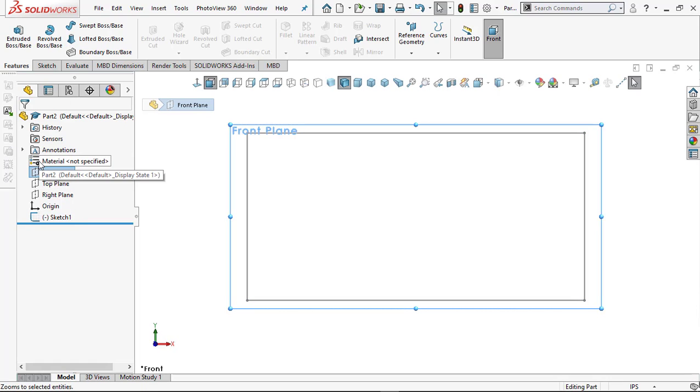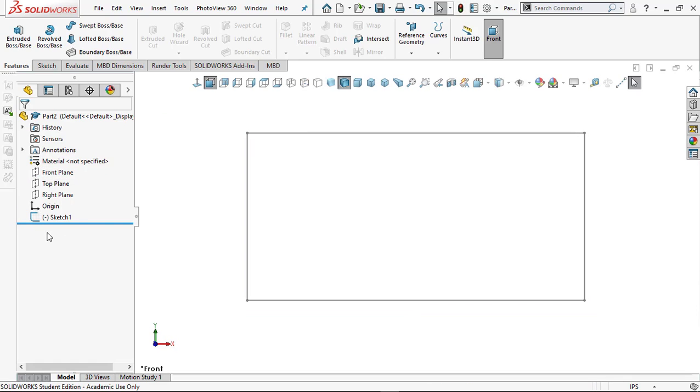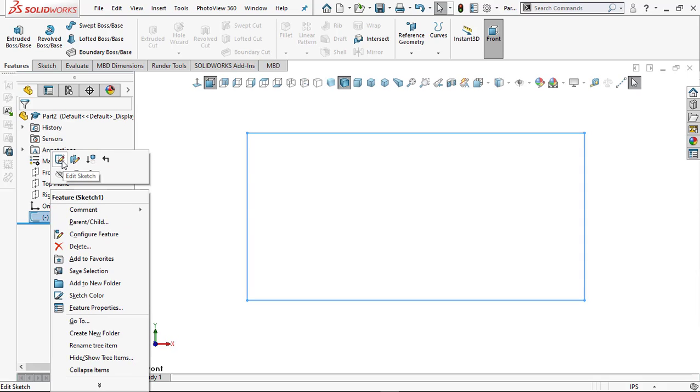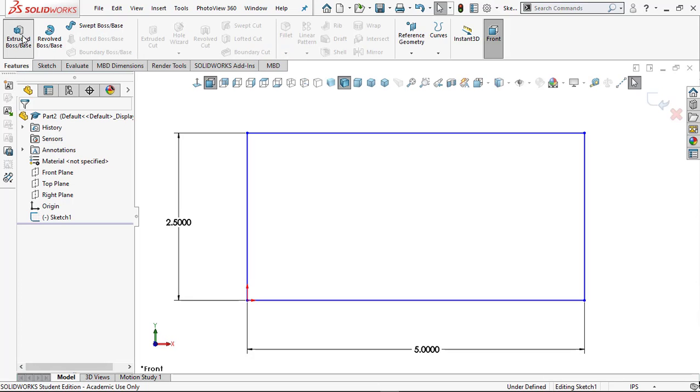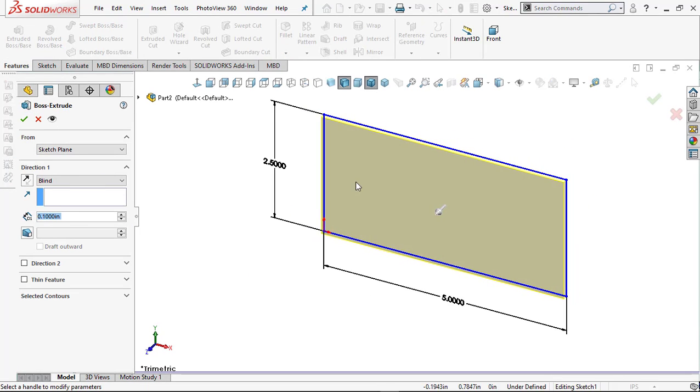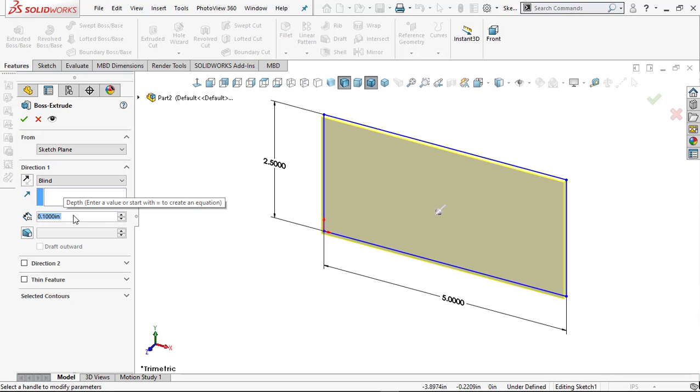Okay. Here's the other way I can do it. Let's hit the rebuild again. If I hit rebuild, notice it's gray again. I can right mouse click on this, and I can edit that sketch again. Well, then I can go to features, and I can hit extruded boss. Now it'll default and come up to 0.1. And if you've had it to another size, it'll default to the last size you used.